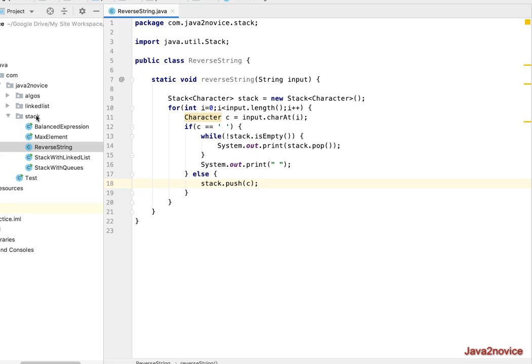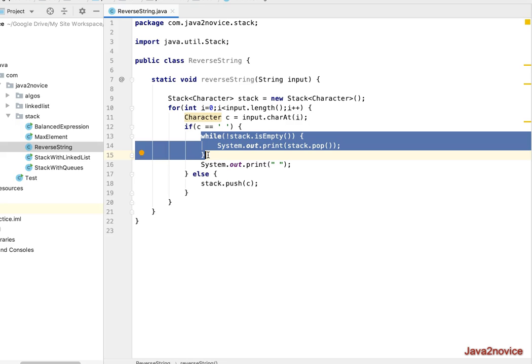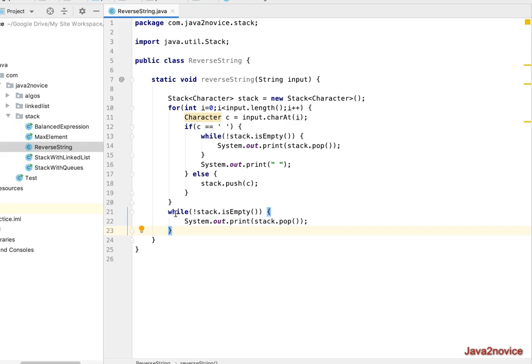We have to consider one edge case. In the given string, there will be multiple words separated by space, but the last word will not have any space at the end. So the last word will be inside the stack only. So after this loop, we need to flush out the stack to get the last word printed on the console. So we'll just copy paste and use the while loop here.